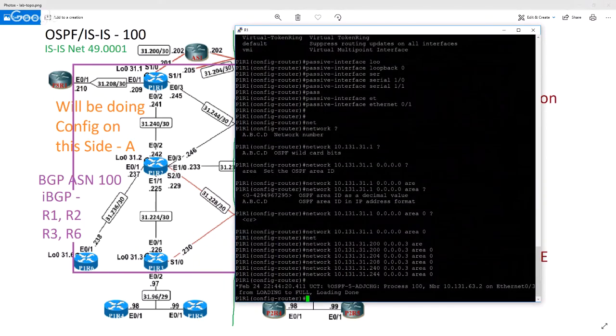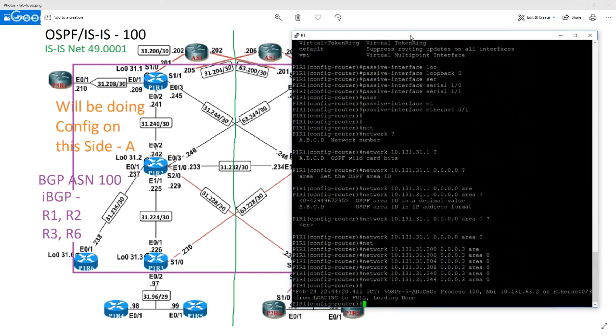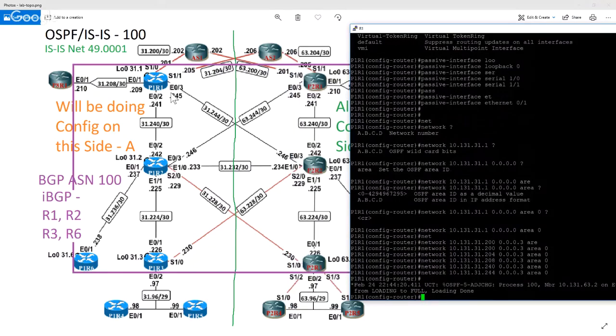As you can see, it clearly says we are now forming a neighborship. You can see this message showing up: OSPF-5-ADJCHG, adjacency change, process 100. And we can see our neighbor is 10.131.63.2. This is router R2 in my site B. Like I mentioned earlier, router R1 is connected to site B router R2, and we can see the neighborship came up between our site 1 router R1 and site 2 router R2. The 63.2 is the loopback IP address of that particular router.